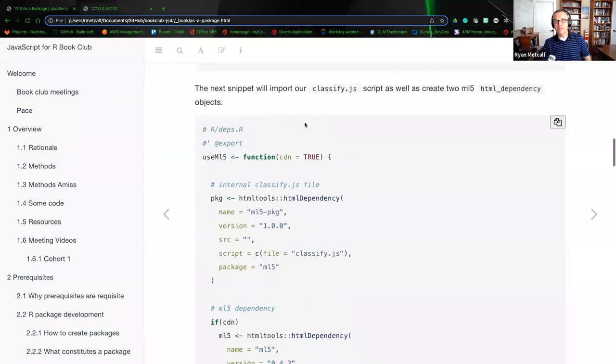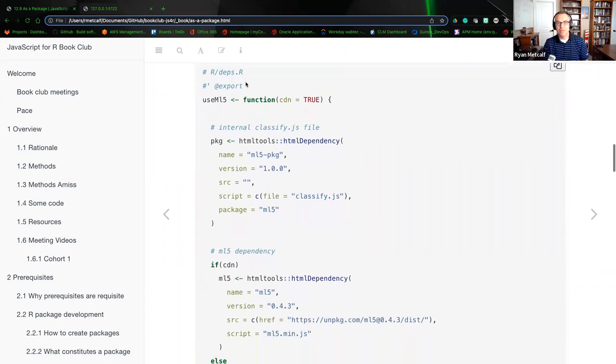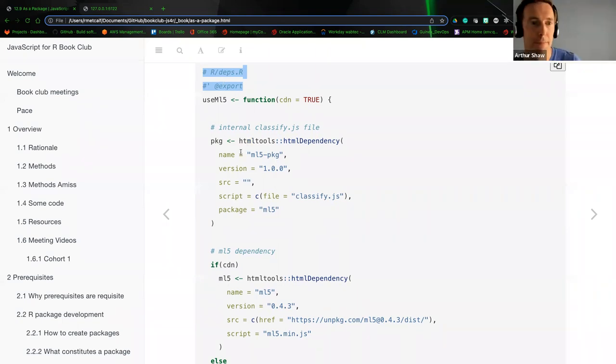The next step will import our classify.js script as well as create the ML5 HTML dependency objects. So in this case, I do need to ask a question to both of you. When I'm capturing these from the book, I wasn't familiar with this notation, and I wasn't sure if it was a Roxygen call or not. I went ahead and checked, and it is Roxygen, at least for the second line, the add export. Yeah, it exports it to the namespace for the function.